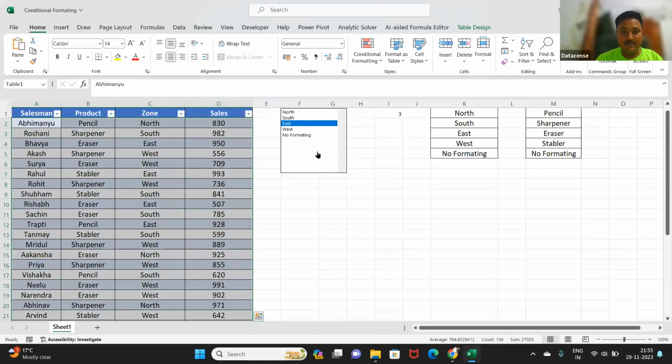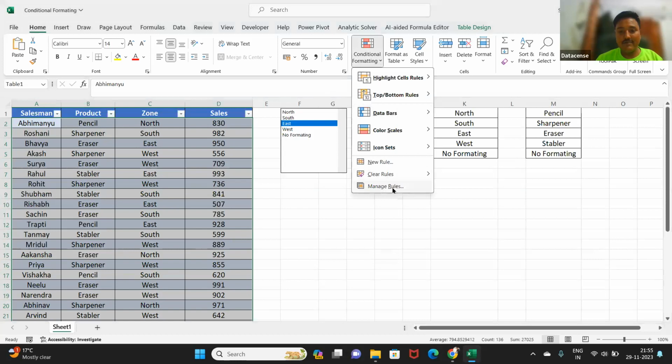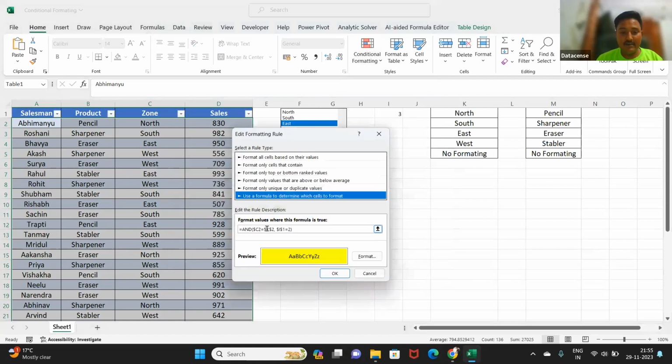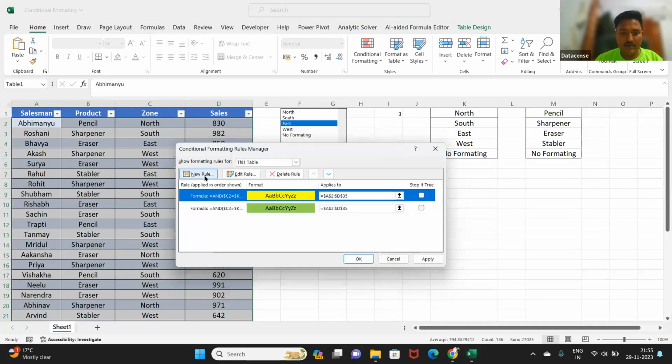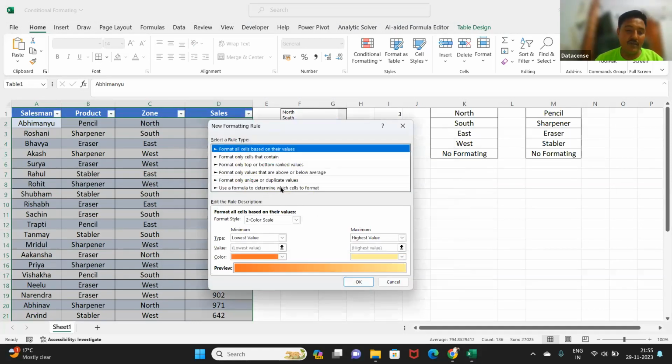Then select the whole table again. Go to conditional formatting, manage rules. From here, we can copy that particular rule. You don't need to type the rule one by one for all the zones. You can copy that rule and change some things in it. Click on OK. You can create a new rule from here also.